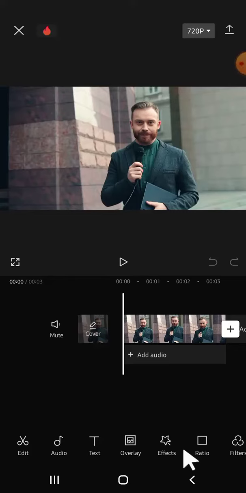In today's video, I'm going to show you how we can add emoji to our project in CapCut. Let's get started. Here I have created a project in CapCut and we're going to add emoji to this project.